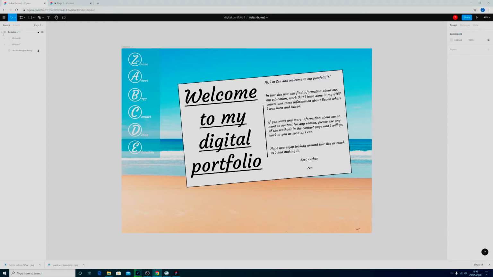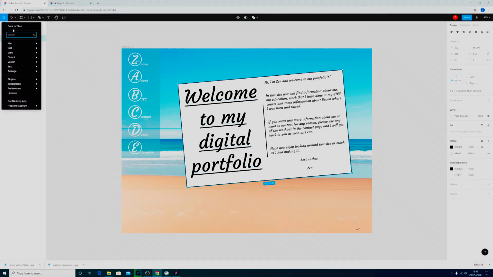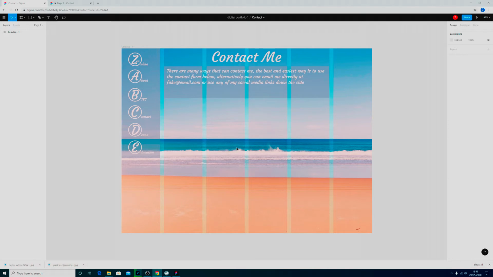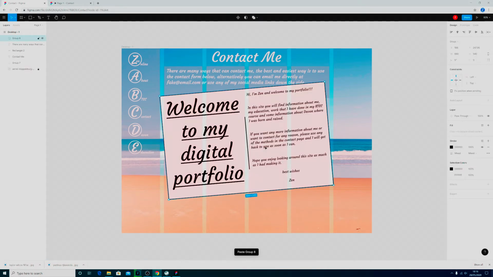And we're going to open up the desktop. And which one is it? It's group 8 there. And so we're going to do Control C to copy it. We are going to go back to Files, into Contact, and then we're going to do Control V to paste it all in.